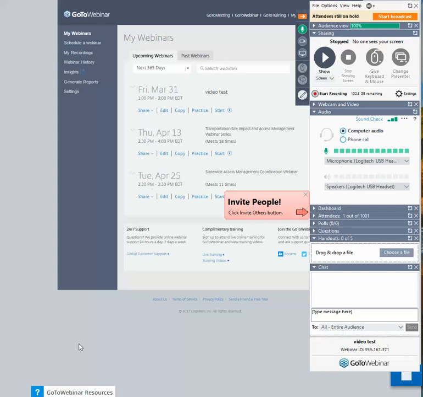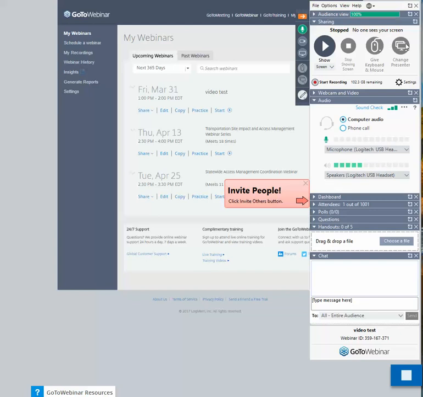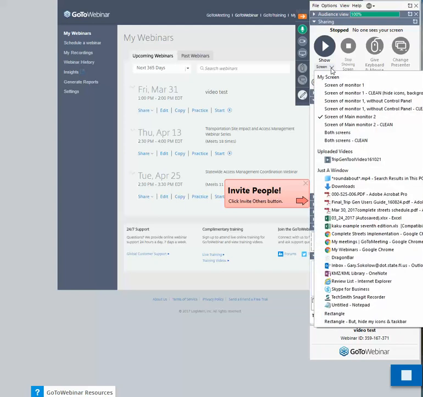Okay, this is important. You want to start your broadcast. The broadcast is now starting. All attendees are in listen-only mode. Now, under the share, show screen, you will have this down arrow, and instead of what we usually choose, which one of our monitors, we go to uploaded videos.